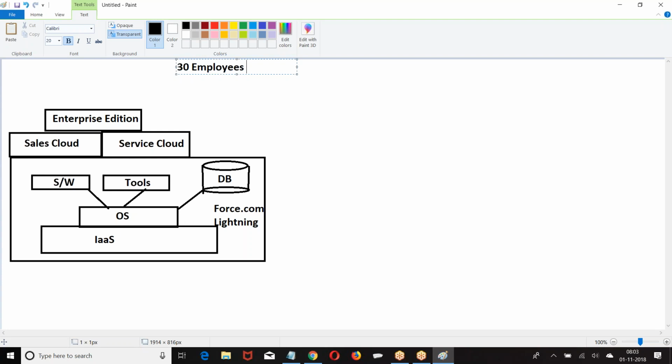Salesforce will charge the money for the license, not for this. It is charging the money for the license. Now, boss, if it is Sales Cloud with Enterprise Edition, one license, I'll charge you $150. Like that, for the license, they are charging the amount. Now, if you want 30 employees to log in and work, you have to purchase 30 licenses.